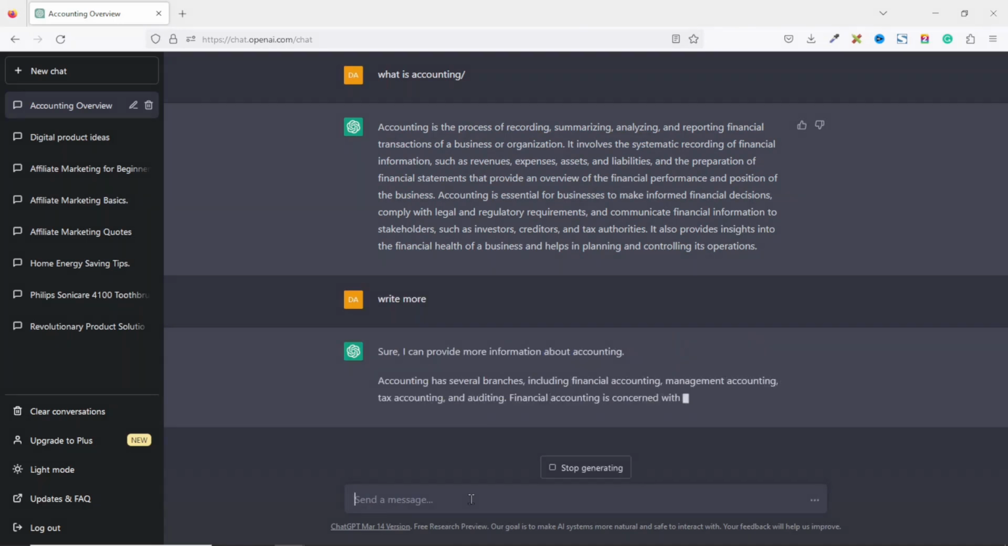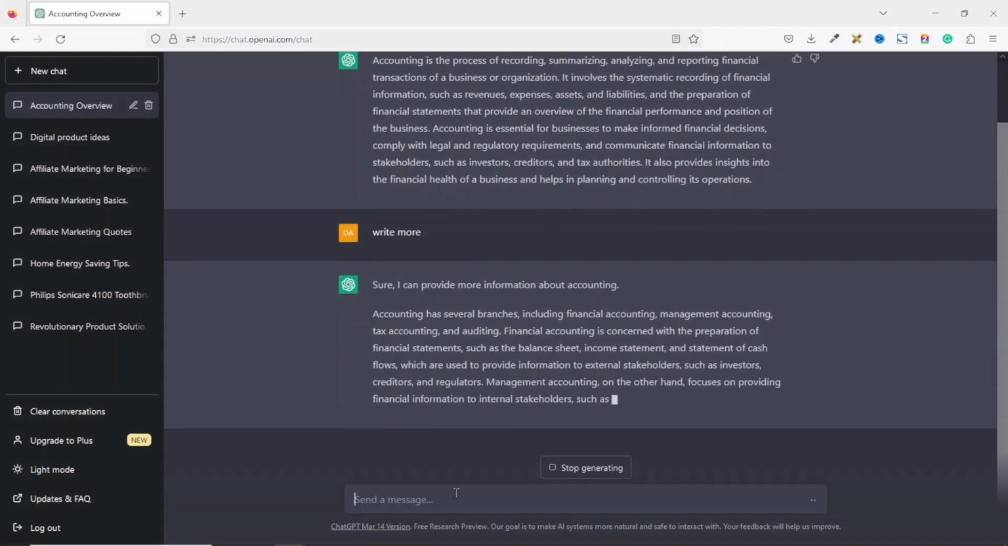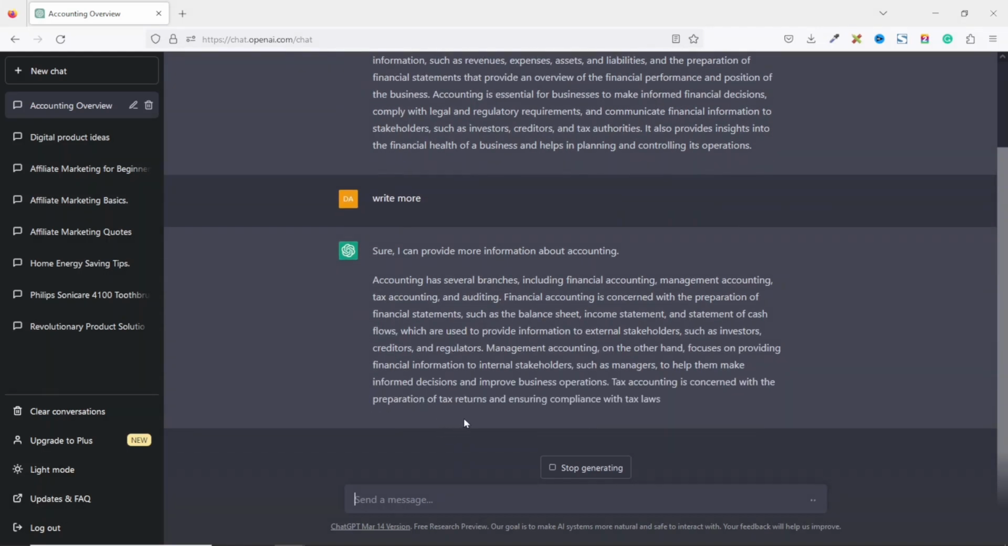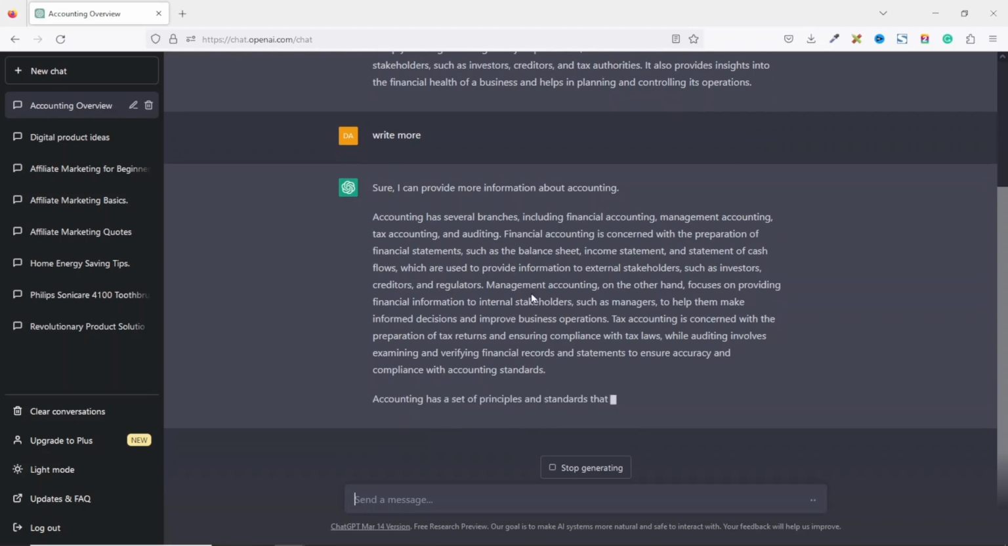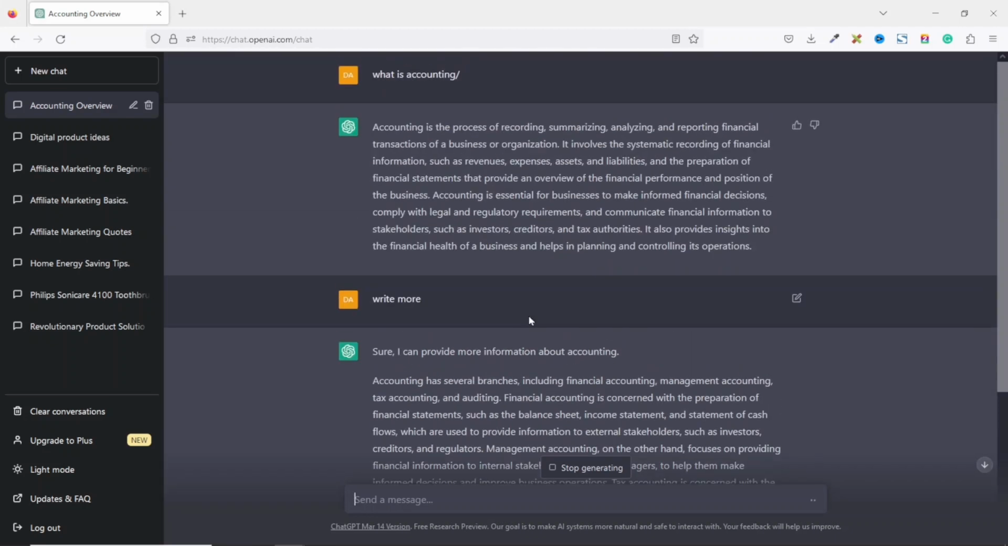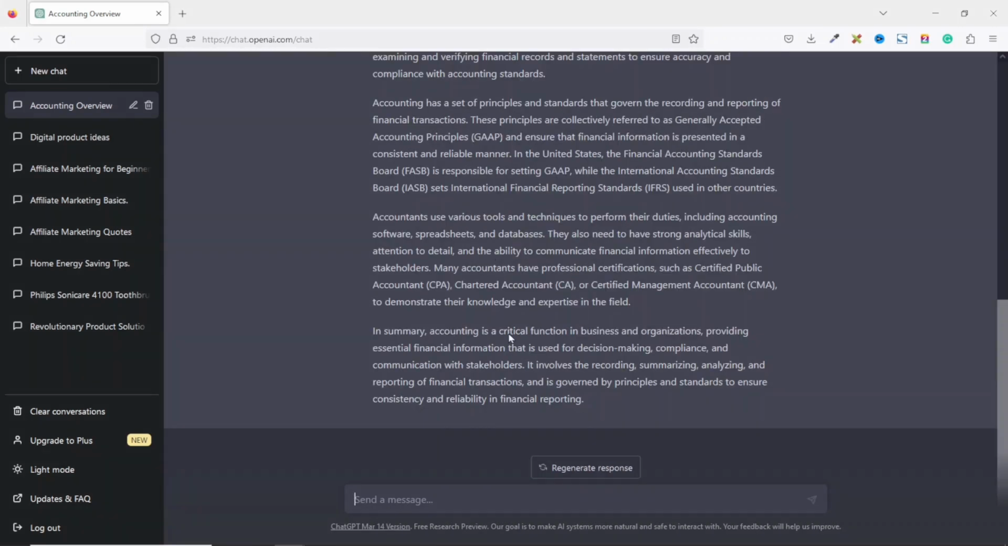And it says, sure, I can provide more information about accounting. So it's giving me new content with regard to what accounting is. Perfect. So you see how powerful ChatGPT is. As a matter of fact, we cannot go to all the areas in one particular video. So this brings us to the end of this tutorial on ChatGPT for beginners. As I said earlier, we'll be talking more about ChatGPT and how you can use it to generate content for your business.